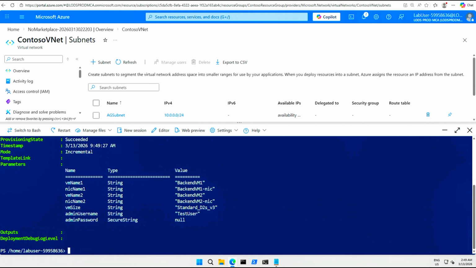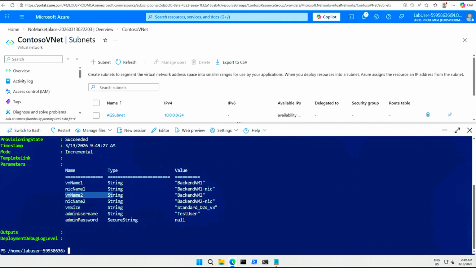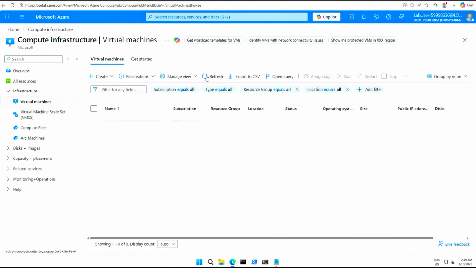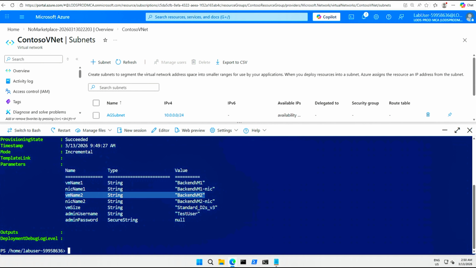So you can see that two VMs, backend VM1 and backend VM2, have been created. So let's go to the portal and validate that one. So virtual machines. Now if we refresh that page, we can see that two VMs are running. So now we'll install IIS on each virtual machine. So let's go back here in the PowerShell window.